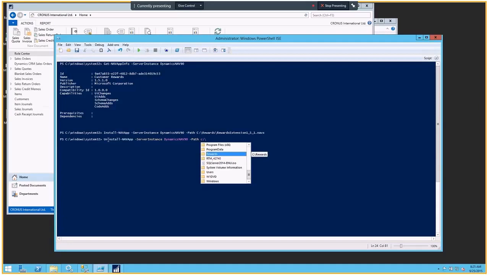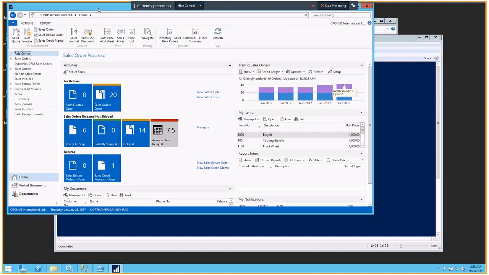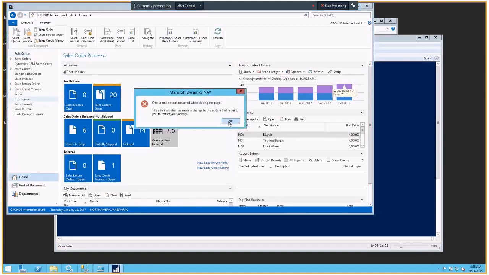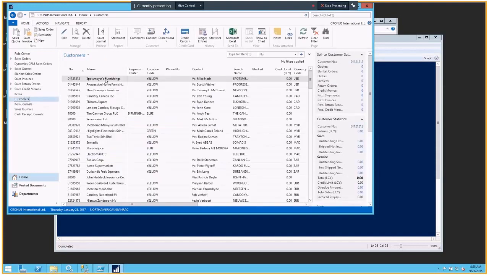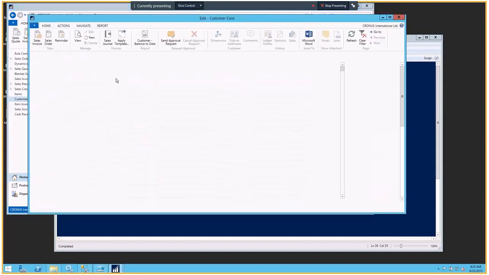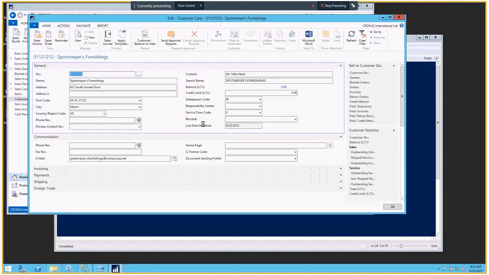which then pulls all the relevant data from the metadata file or from the manifest and removes the application. If I do this, I might get a little warning here since I have actively changed my system, changed some schema underneath it. Yep, I get a little warning there because my schema changed underneath. But now if I open up Spotsmeyer's, you'll see that my extension is completely removed by the uninstall.